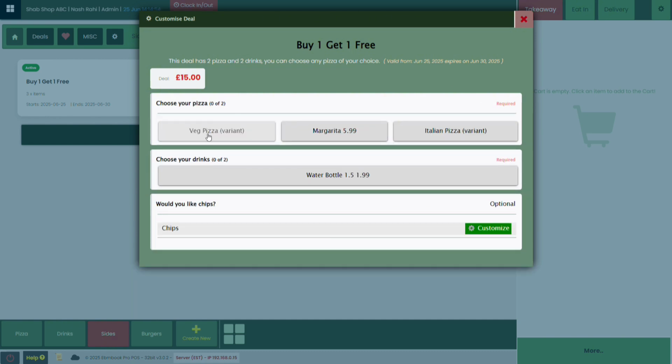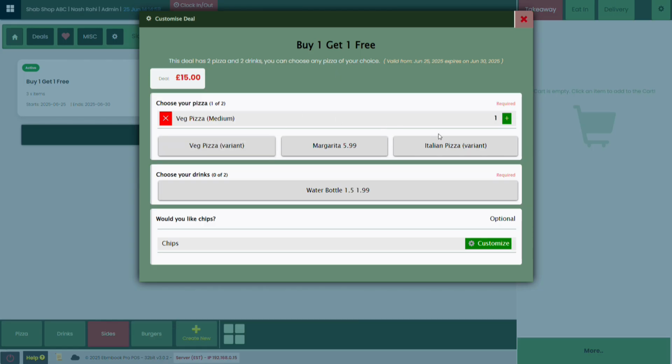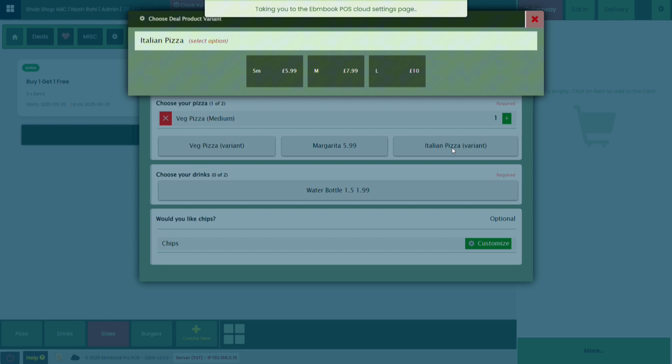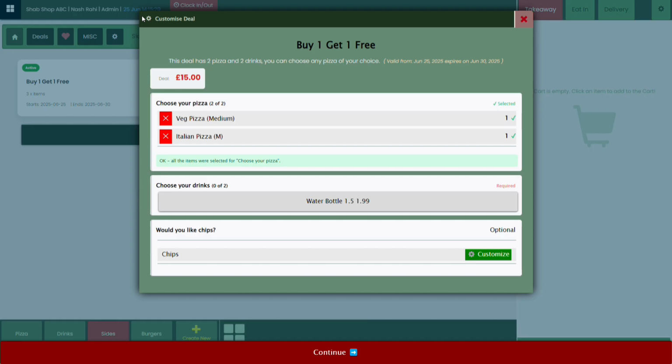If you don't want that, for example, you want veggie pizza, they want medium. Okay, there's Italian pizza, they want Italian pizza as well. They can increase the quantity of veggie pizza if they don't want another one. They want medium again. They don't want onions. Instead of onions, they want 2 chili. If the chili had a price, then the customer would be charged extra. Because we didn't give it a price, the customer won't be charged the extra price.